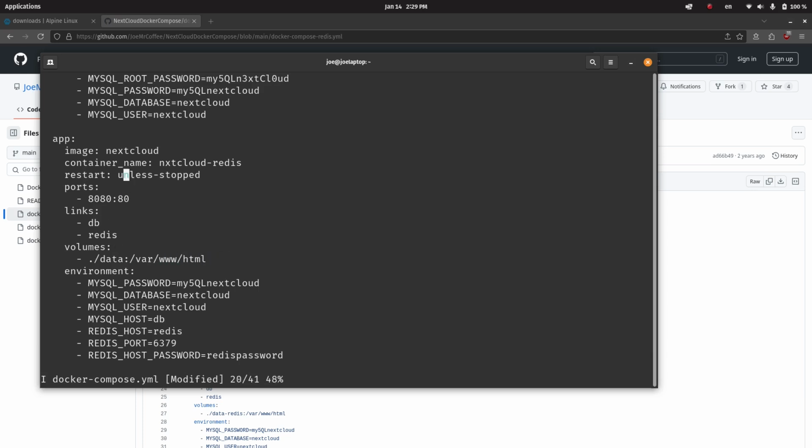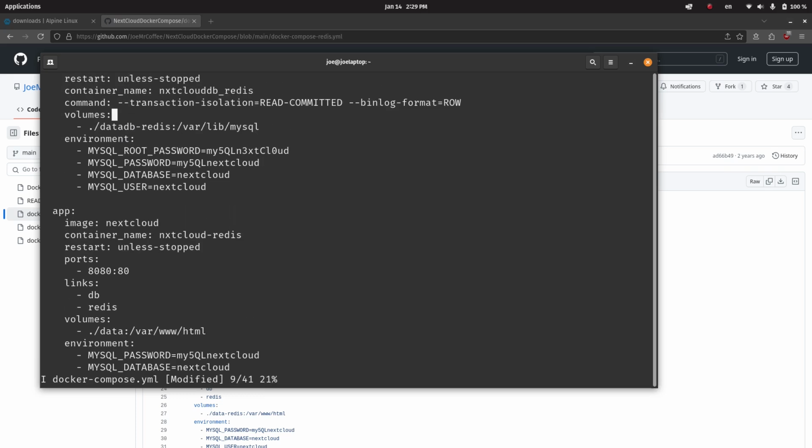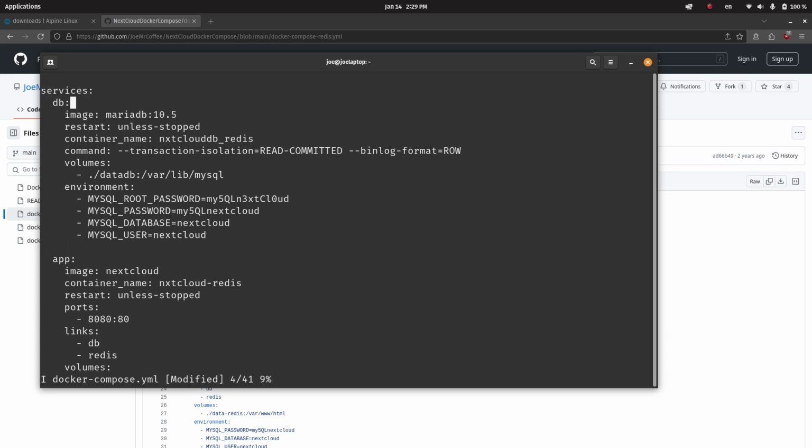We're going to need a data directory for Nextcloud. We're going to need a db directory. This is if you want to make everything permanent, and I'm going to change the name. I'm just going to call this Nextcloud DB.